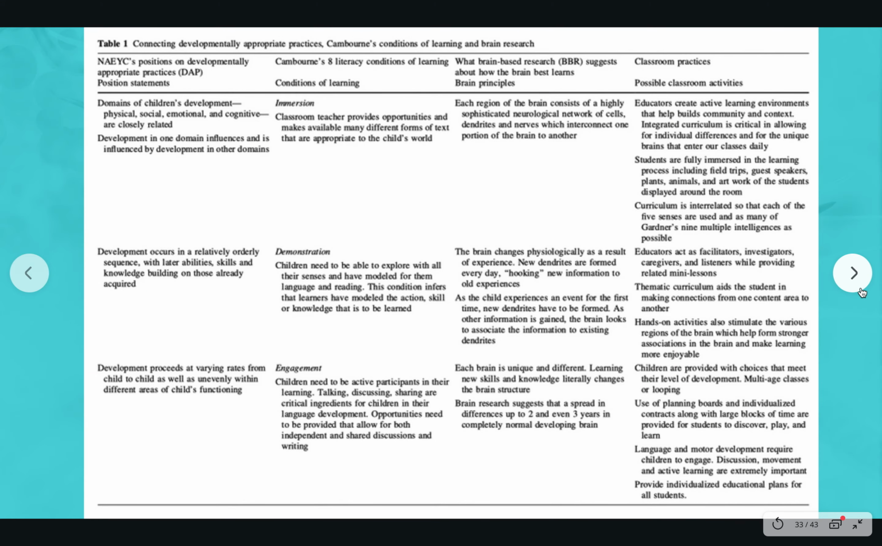These tables include information on the NAEYC's positions of developmentally appropriate practice, Cambourne's eight literacy conditions of learning, what brain-based research suggests about how the brain learns best, and additional information for classroom practices. I will not be reading all of them here. Please revisit at your leisure.